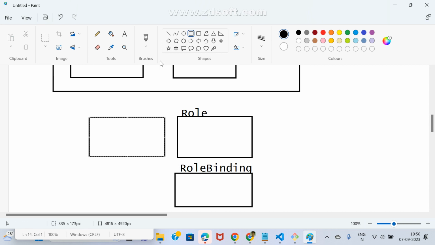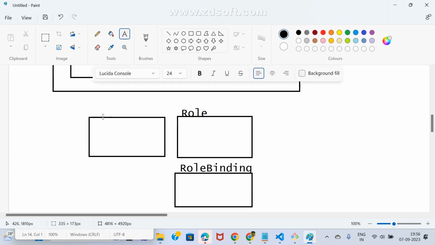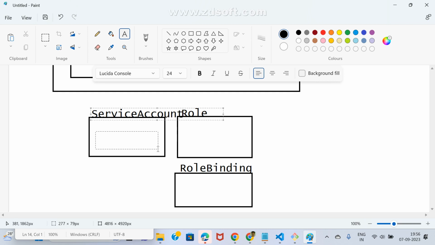What did I create just now? One service account. What is the service account name? Assume I'm writing here service account. What is the service account now? Kishore-SA. Not only Kishore-SA, one more service account is there, the default one. Default is also there, but our intention is Kishore-SA.